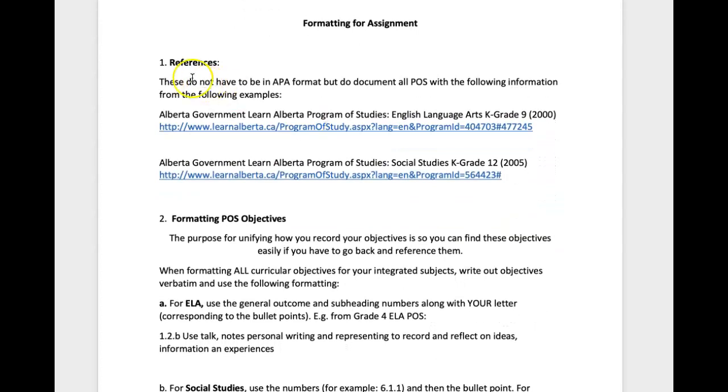Formatting for the assignment. So references at the bottom, and I'm going to show you a template, they do not have to be in APA format. I know what is happening to the world, but it doesn't have to be APA. But do document all your program of studies with the following. So just basically put Alberta government.